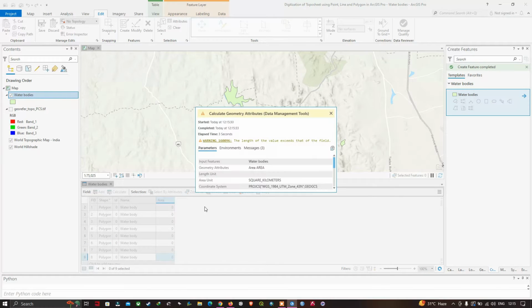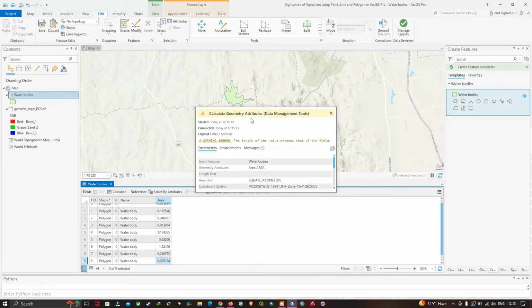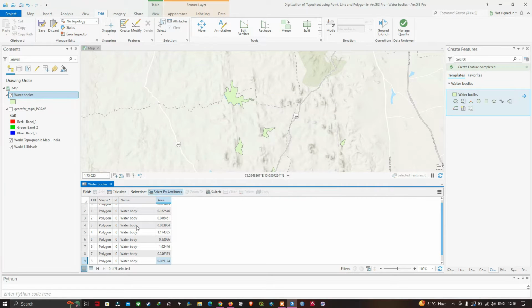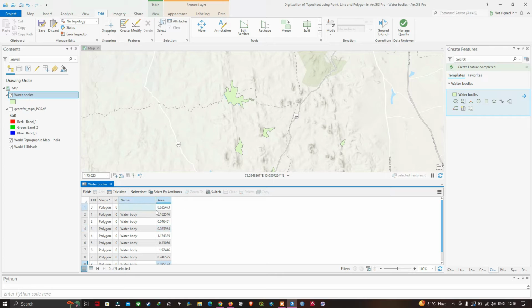So yes, we have an error here. The length of the value exceeds the field. Okay, so you can also select double as your data type. So it's not a problem here. Okay, now we can visualize the result here, area in square kilometers. You can take a look at the units here. So it is in square kilometers.